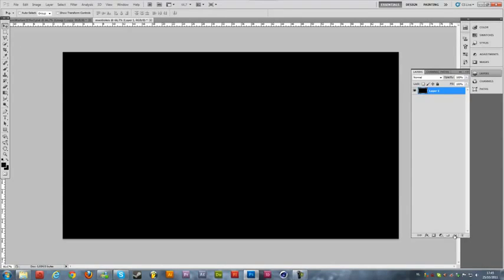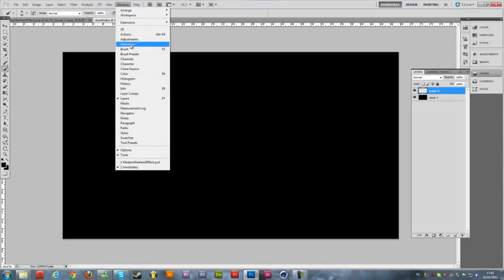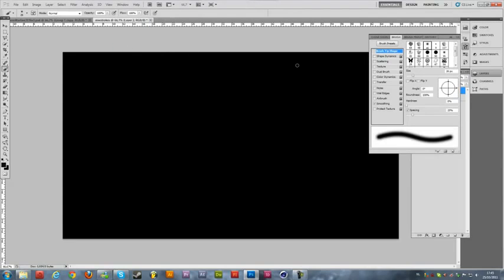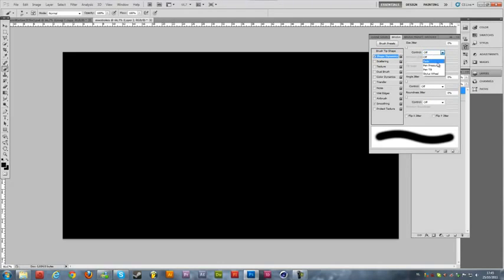Then you're going to create a new layer above this, and we're going to select our brush tool. Then we go to Window, Brush, or just press F5 on the keyboard, and then go to this option over here and click Clear Brush Controls. So if you have made any changes to your brushes before, it will just reset right now. The spacing we will change back to 1%. Go to Shape Dynamics, and the control will be pen pressure, and that's all you have to do.